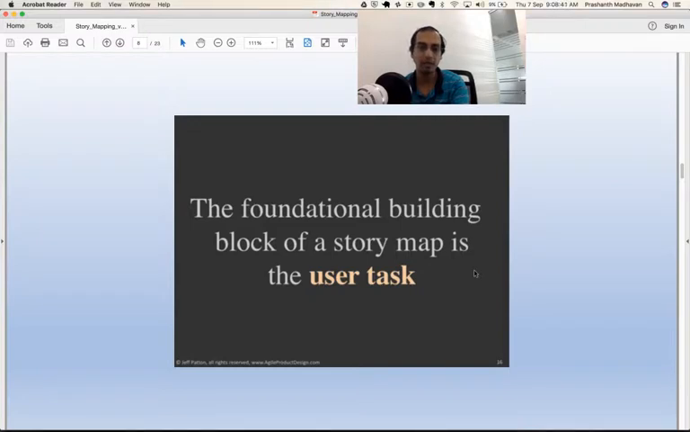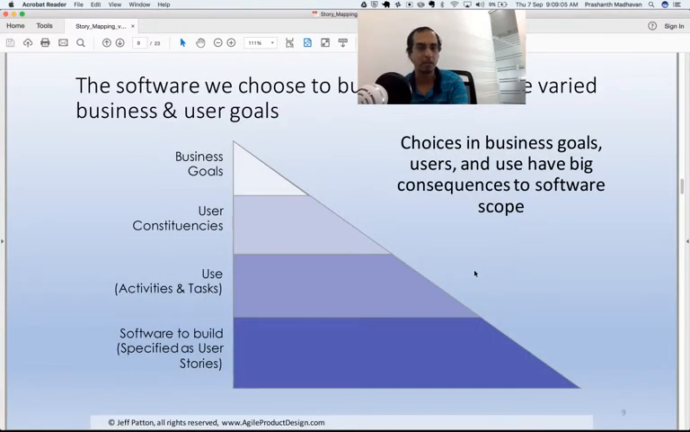The foundational building block of a user story map is a user task. Don't confuse it with the user story at this point in time. A user task is the most atomic thing that the user will do with this product. It could just be clicking on the search result. So that's how micro you can really go with the user story map. It doesn't mean you have to, you just can do that. So why did we really need it in the first place?